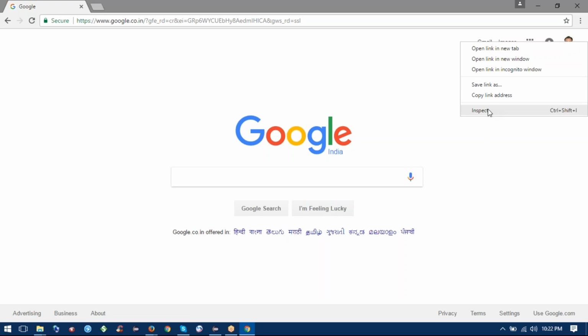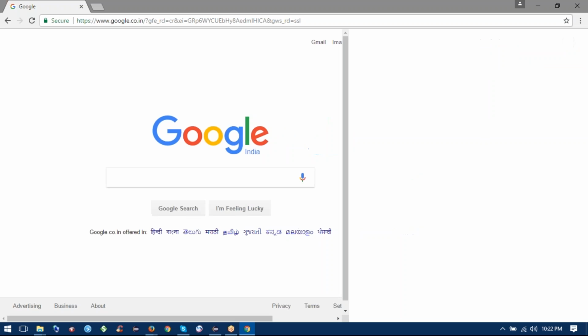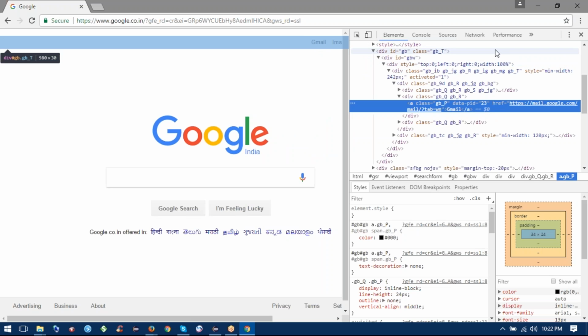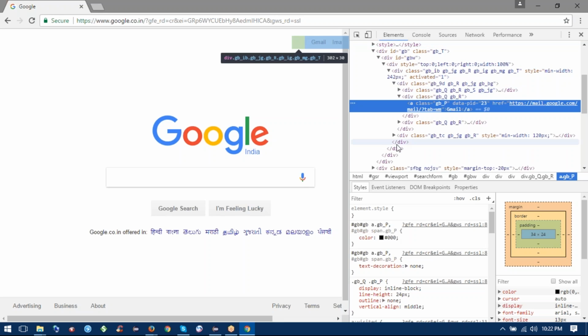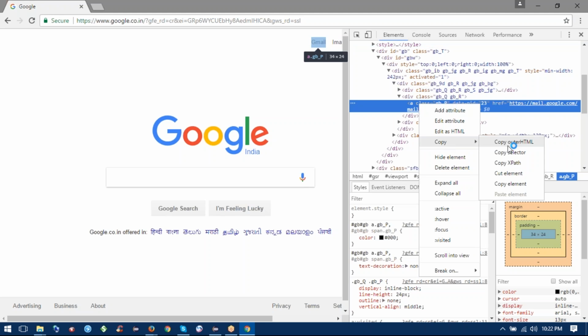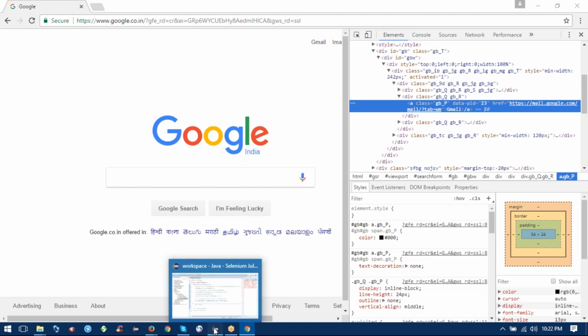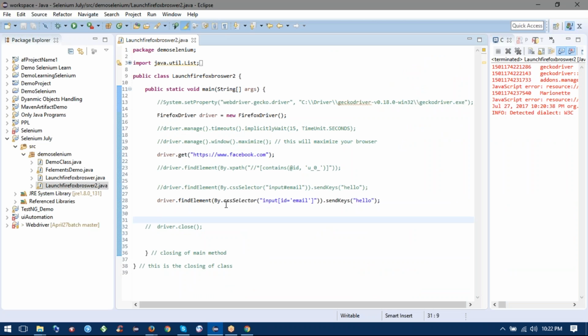Right click, inspect, just inspect, and again on the right side you can see the elements section coming, all the elements are being shown. So for whichever element you want to inspect, just right click on it and go to copy. You can find two things, one is CSS selector and one is XPath. For CSS selector, if you click here on copy CSS selector, you can come and have a look. It is being generated.